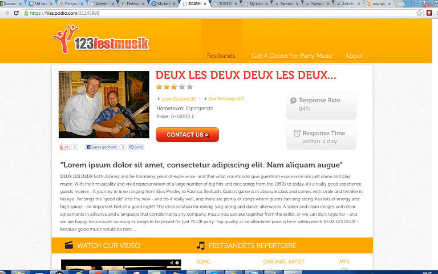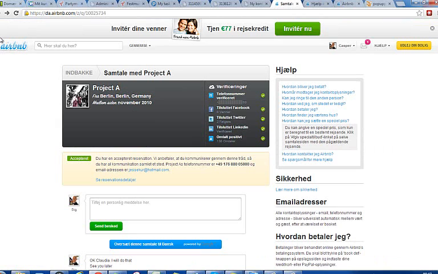So this means that if a customer has seen the presentation page, he has clicked on the get a quote button, seen the pop-up and filled out the pop-up. The next thing that will happen is that the artist and the customer will start to communicate between each other and discuss the details. I don't know if you know the concept Airbnb.